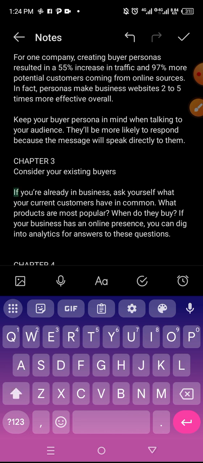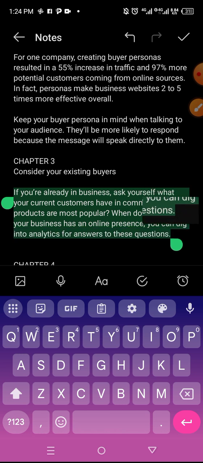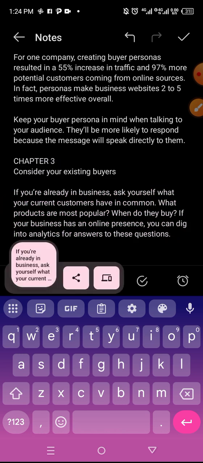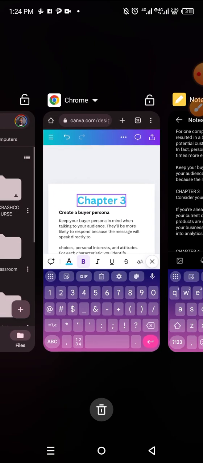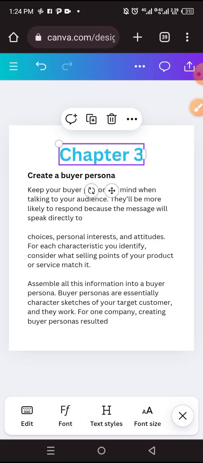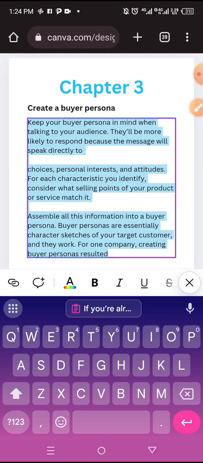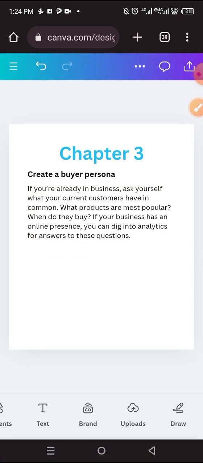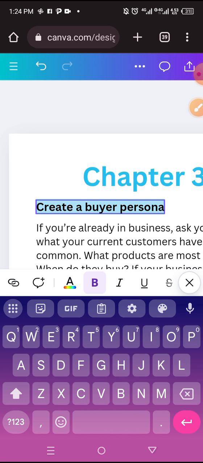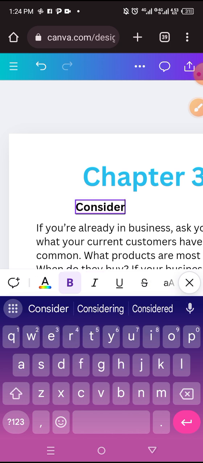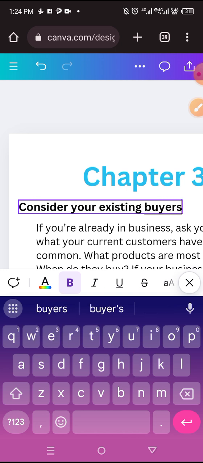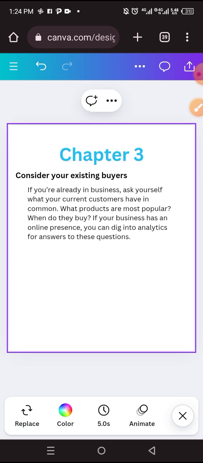So consider your existing buyers. Okay, consider your existing buyers. That's number 10. So I'll just copy it and bring it here. I will change this and paste it there. Then this one says consider your existing buyers. So that's what I have. So I will adjust this.